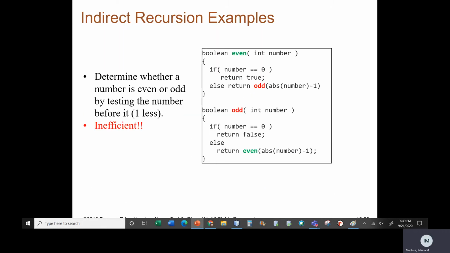Okay, so let's say we have some code, and we have a number, and we want to determine if this number is even or odd. And we don't have the modulus operator. Normally, to determine if a number is even or odd, we use the modulus operator. We try to divide the number by 2. If we get a remainder of 0, we say it's even. If we don't get a remainder of 0, we say it's odd.